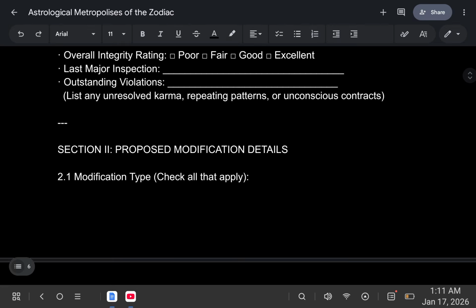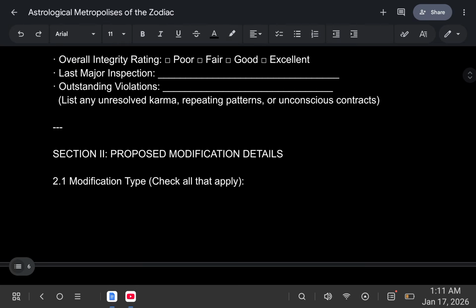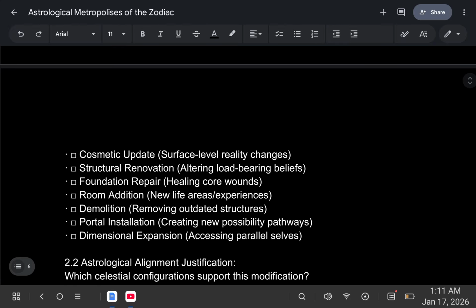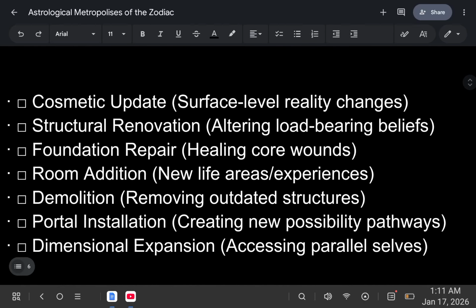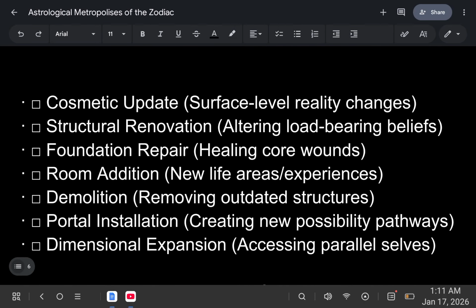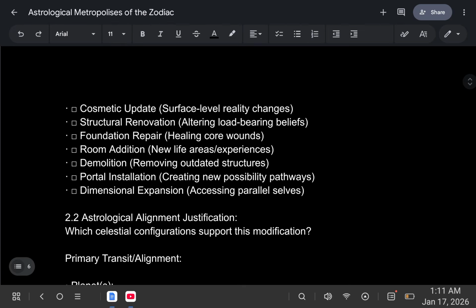We get into section 2, proposed modification details. Modification type, check all that apply. Cosmetic update, surface level reality changes. Structural renovation, altering load-bearing beliefs. Foundation repair, healing core wounds. Room addition, new life areas, experiences. Demolition, removing outdated structures. Portal installation, creating new possibility pathways. Dimensional expansion, accessing parallel selves.